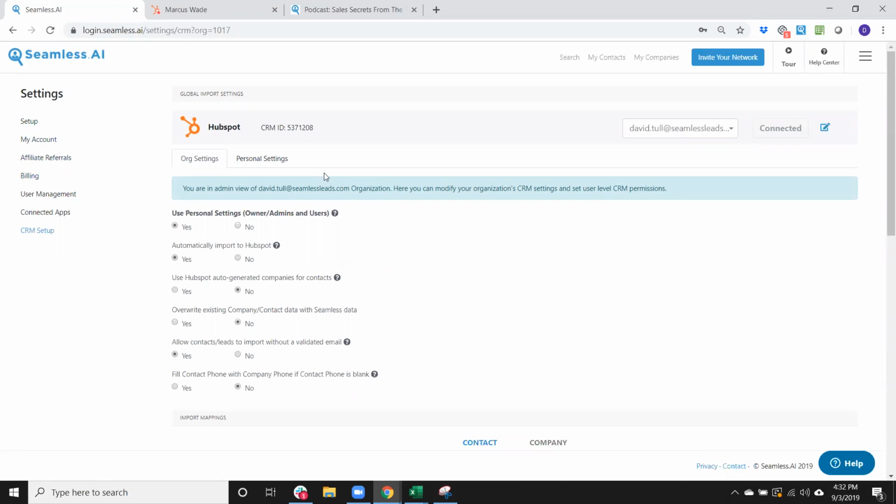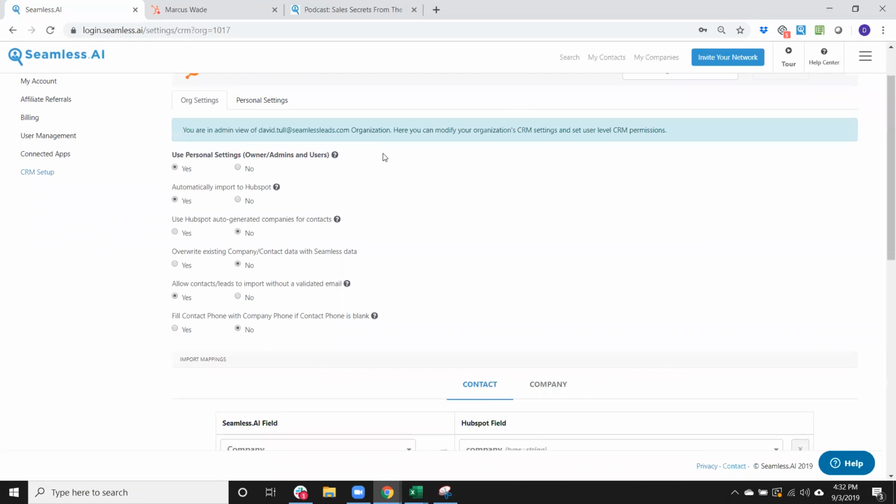So from within your settings, you can configure your mapping to determine what data transfers over to your CRM and how it transfers over. We have some basic settings set up here for you. You can set them up at an organizational level if you have more than one person on your team using Seamless. You can set it up so everybody has the same permissions across the board. You can also allow them to set personal settings if people are searching in different ways and you want to give them a little more leeway to do that.